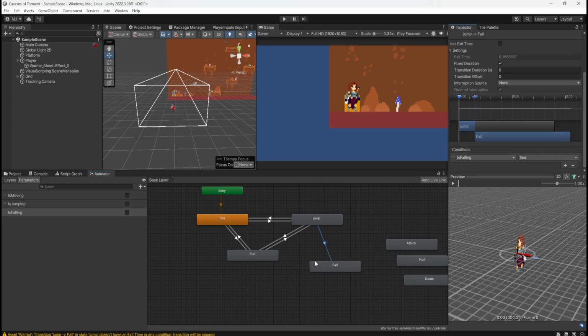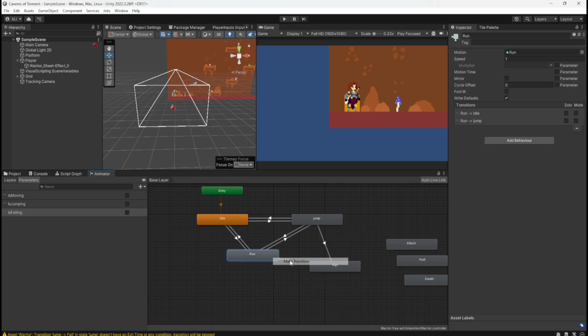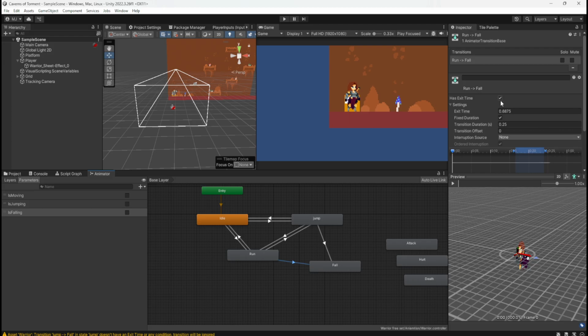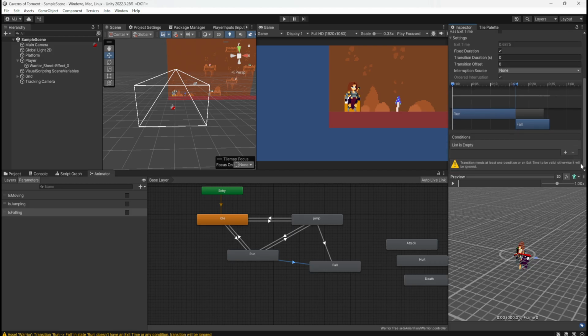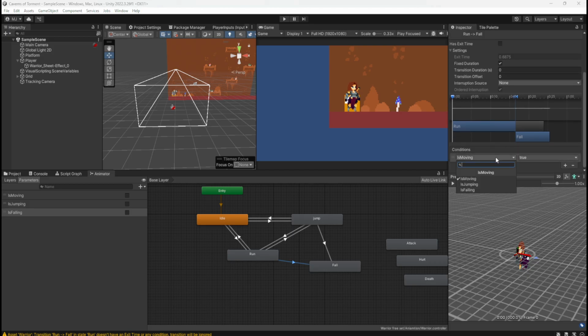And then what we need to do is a transition from running to falling. So basically if they're running on a platform and they fall off the edge, then it would go straight to the falling animation. So turn off has exit time, the transition is 0, and the condition again is going to be is falling true.